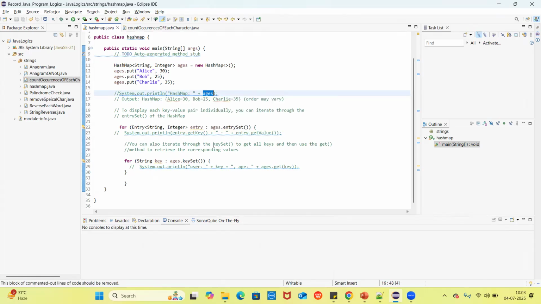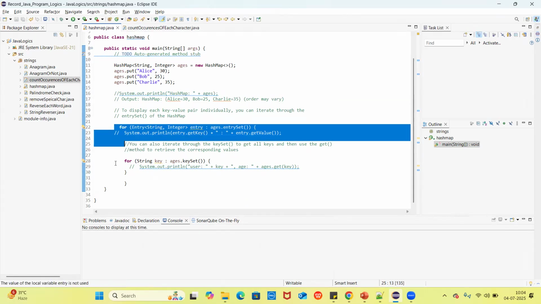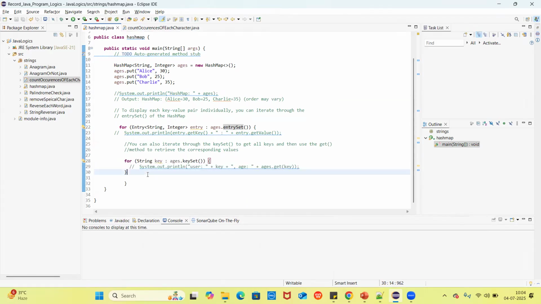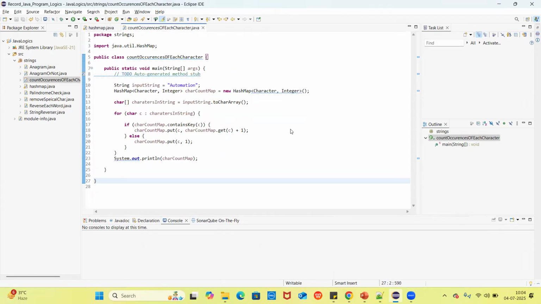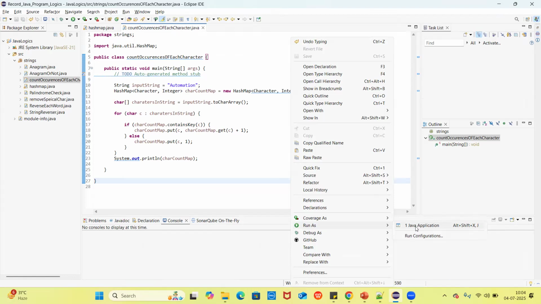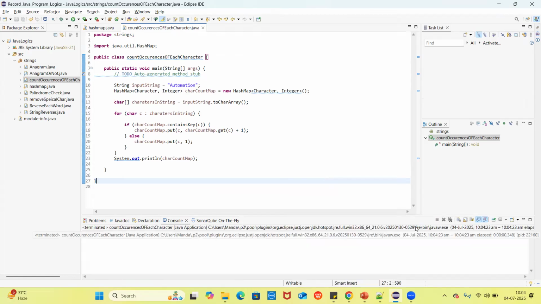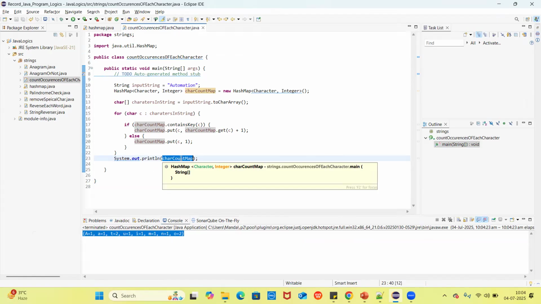If you want to display as key value, we need to use entrySet. This is one more approach to display the values. I will show you one by one. So let's execute this and see the main logic once. After that, we'll go further. So this is how it is going to display for us if we are displaying just with System.out.println.